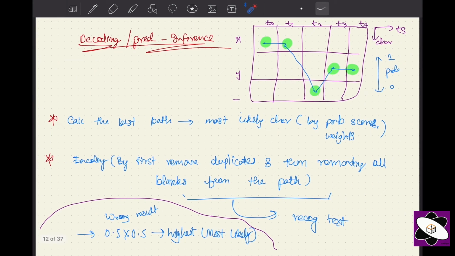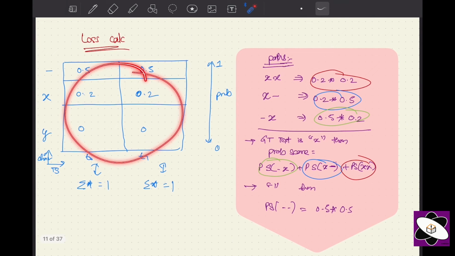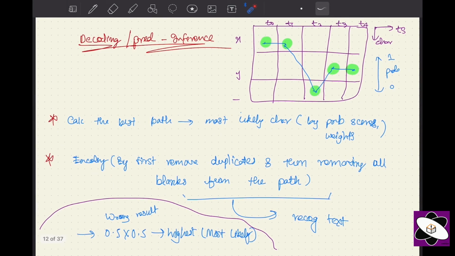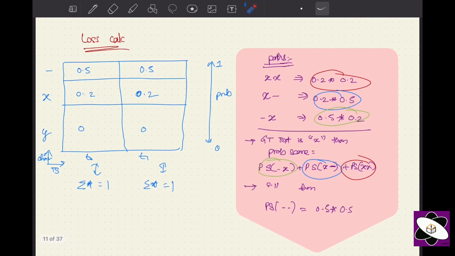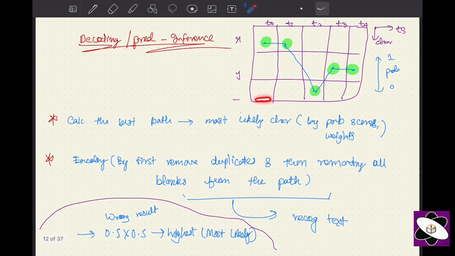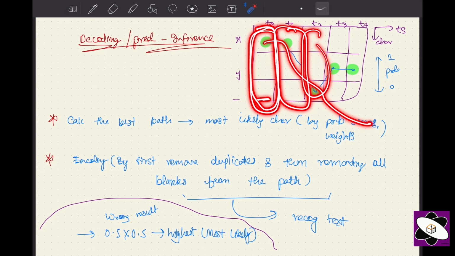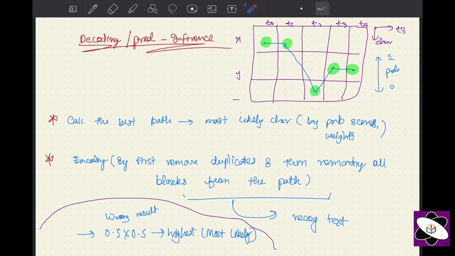Now, once we have trained and we have got this matrix, we pass some image, for example the image xy. Now we need to predict whether it is xy or what letters. So we calculate the most likely character by probability. Once we have the probability scores, at each timestep we check the argmax, which is the highest probability. Like that we form a path or sequence, and then we use encoding decoding: if there are duplicates, we remove them, and that's the answer.